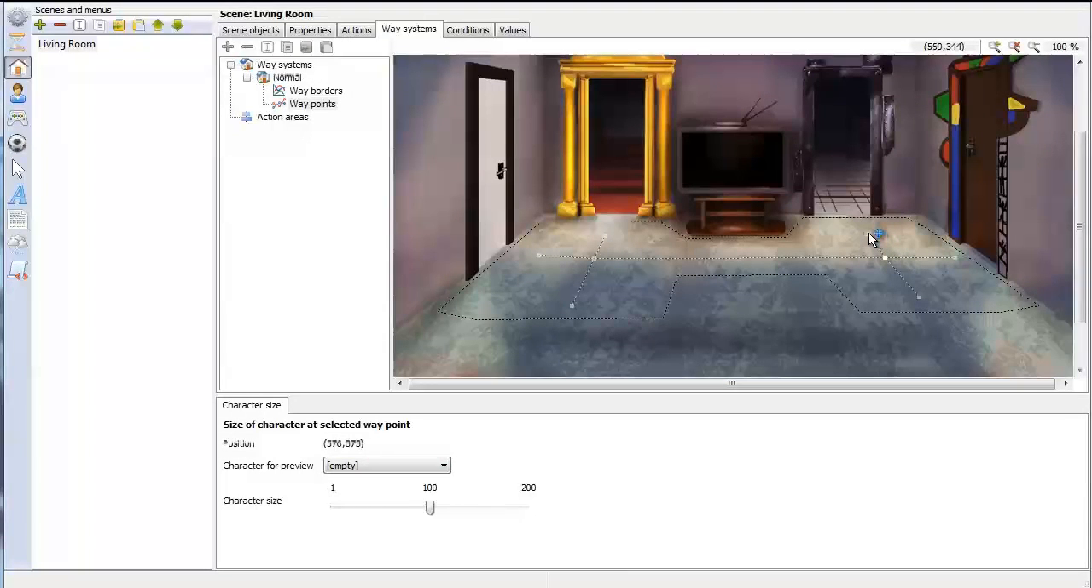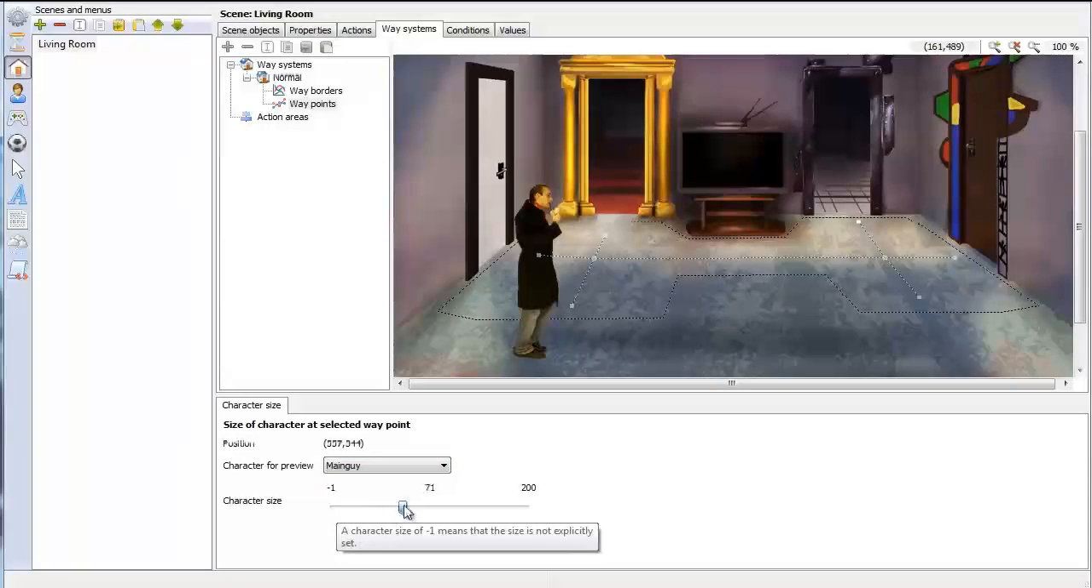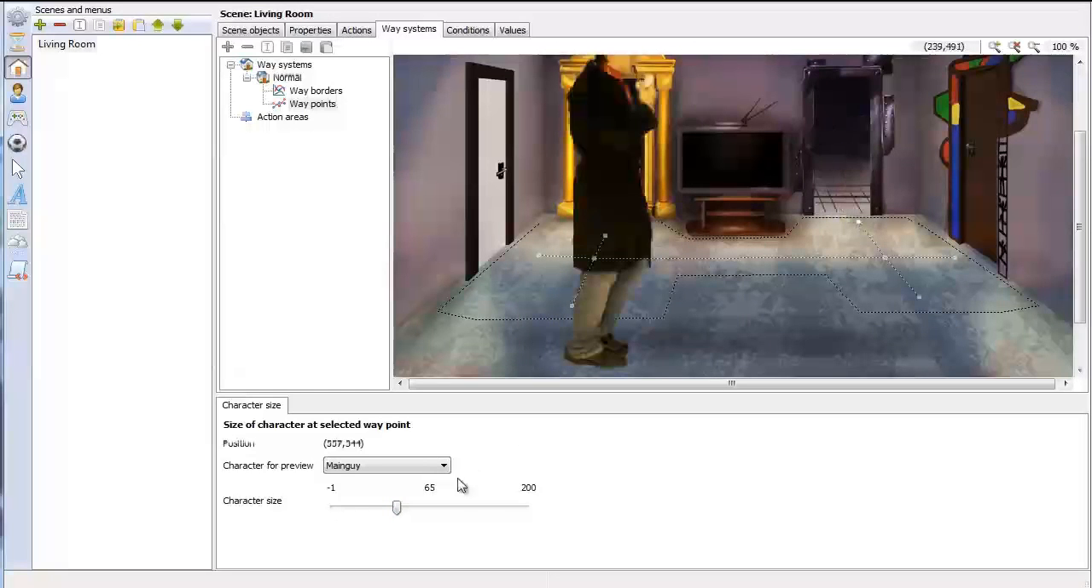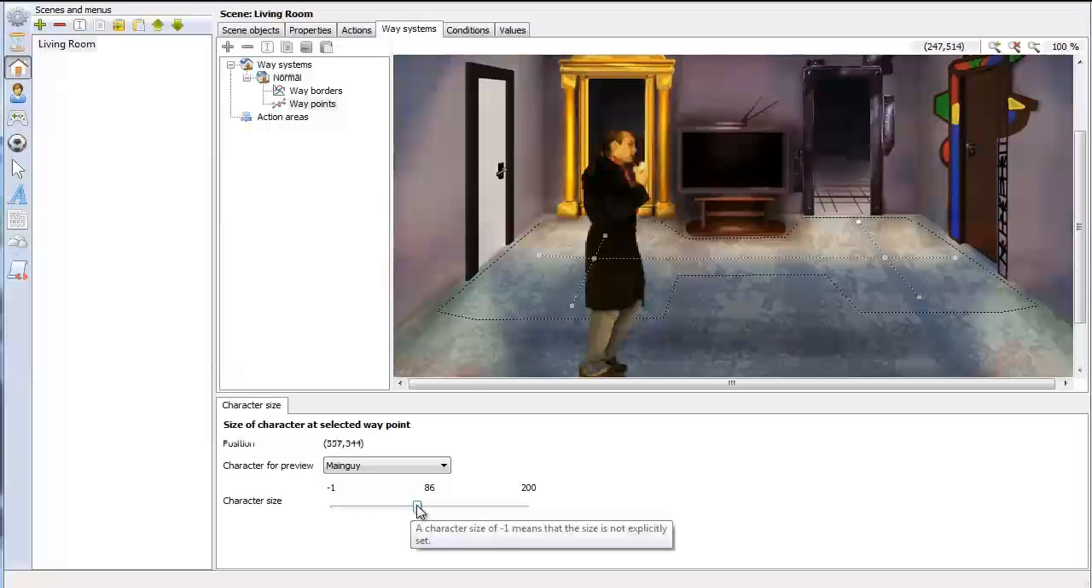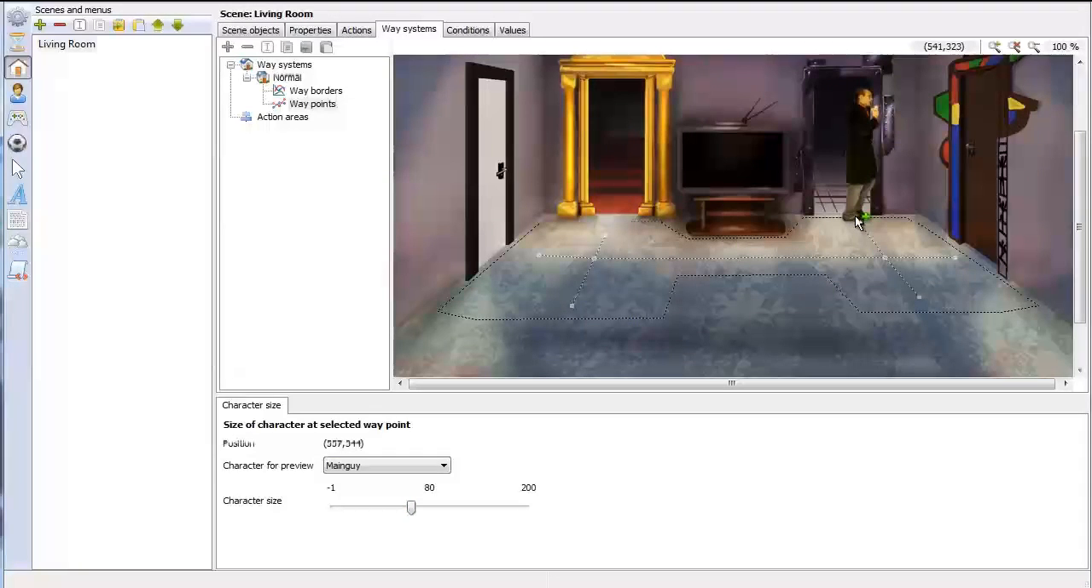And I would have to guess what he needs to be here, but luckily we can preview it. Okay. Let's try 65. No, that's too small. Let's try 86. Maybe 80. Yeah, that works nice. But now we have a problem.